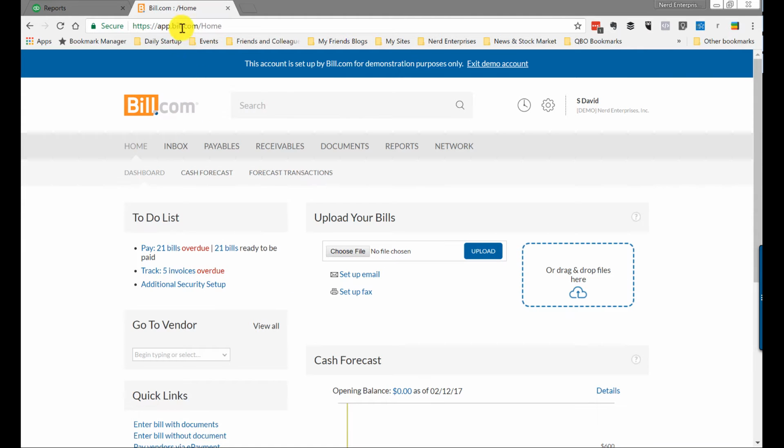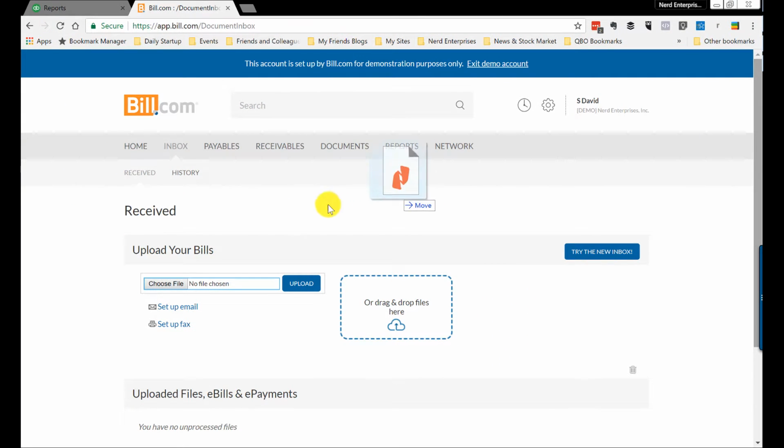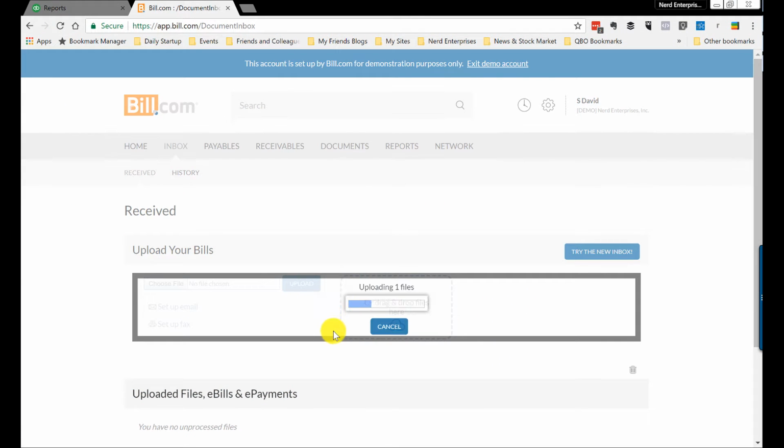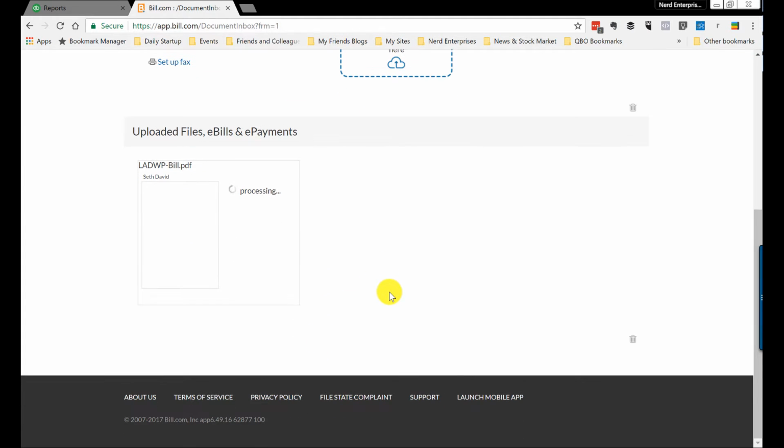When I have my Bill.com account open, we'll go to the inbox here, and I'm going to drag and drop a bill from the Los Angeles Department of Water and Power. You can already see that it's uploading it, and it's processing it, and it should process in just a few seconds, and then we can quickly enter it.